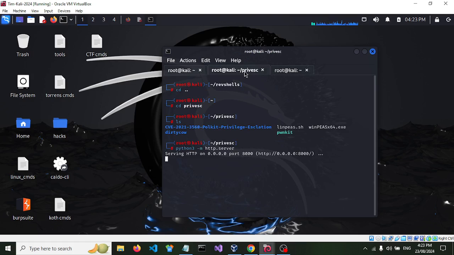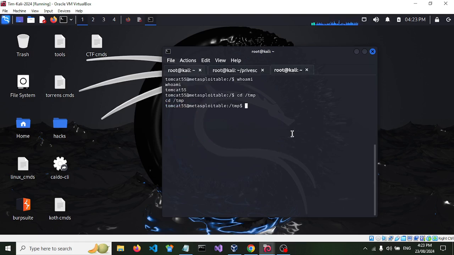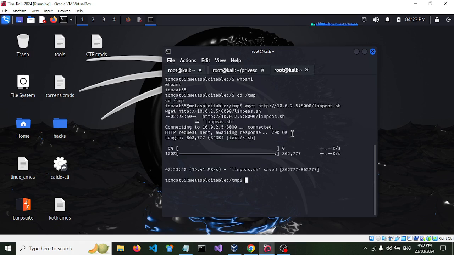So we'll go back to our target, and we're going to upload that linpeas. So do wget, it's 10.0.2.5, which is my IP address, port 8000/linpeas.sh, and that's uploaded. We do an ls now, we should be able to see it, yep.